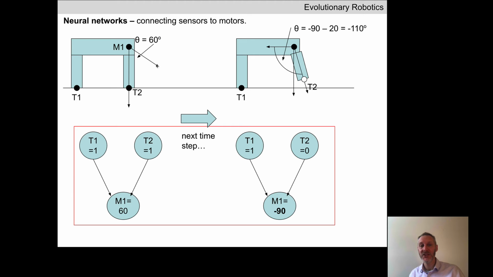We have a desired position or desired angle that's now not output by us, the programmer, but output by the neural network. So this neural network says if both feet are in contact with the ground, I want motor 1 to apply forces to get the front leg to stick out at 60 degrees. As we just saw in the previous example, the motor is going to oblige by applying some torque, but at the next time step, it's probably not going to rotate the leg all the way out to 60 degrees. Maybe it only gets the leg out to 20 degrees.